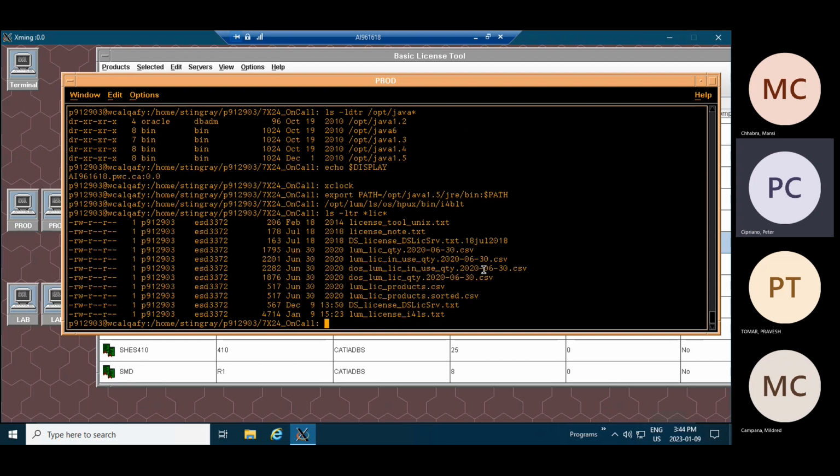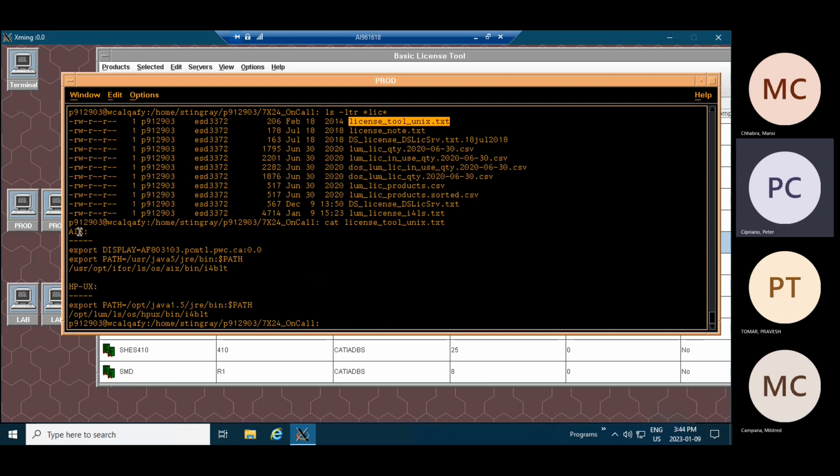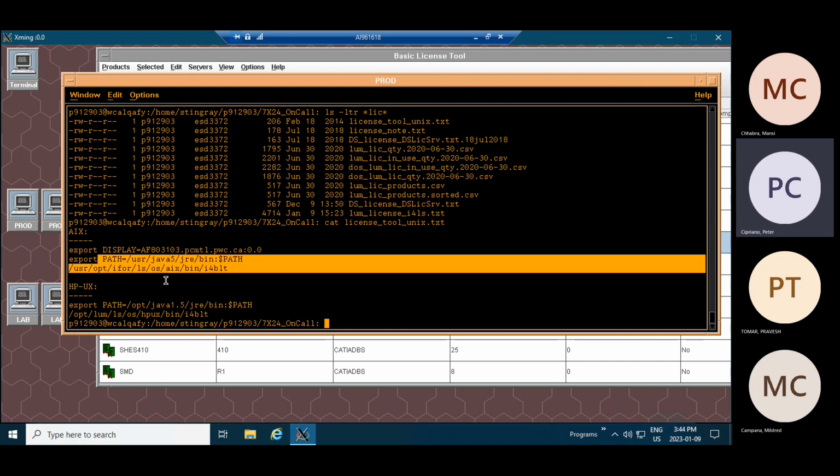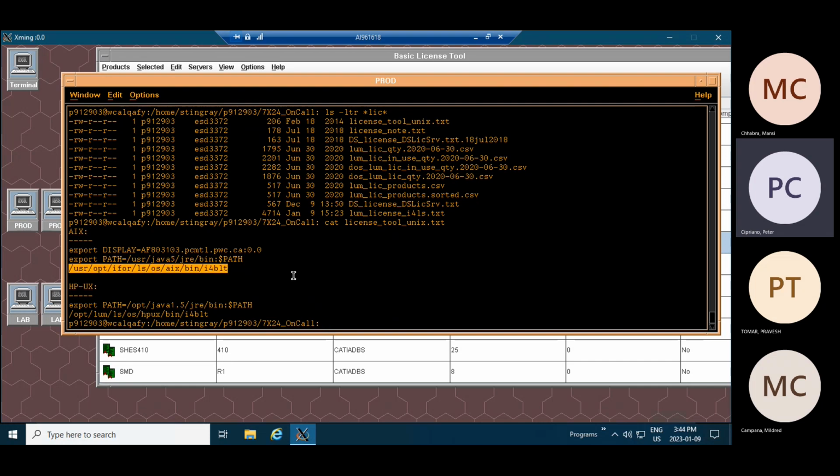This one here is the file. It should be on AIX. The Java will be a different path, so you're going to have to look for your Java, and it probably works even with Java 6. But if you still have Java 5, this is how I documented it. You set up your display and do the same thing, and you just run the different version, the i4 BLT. This is the AIX version.